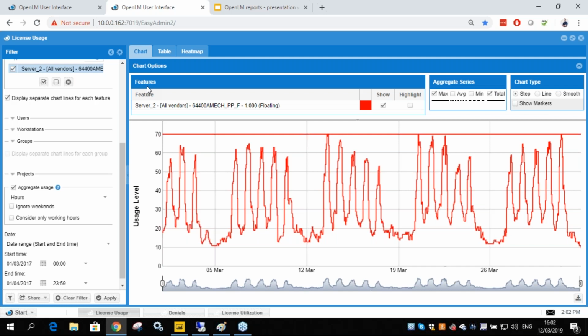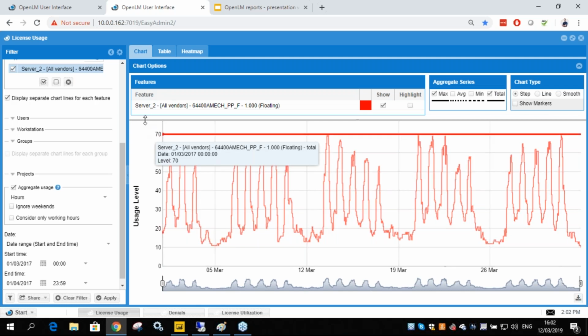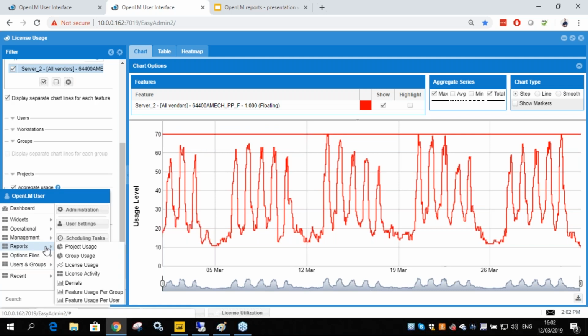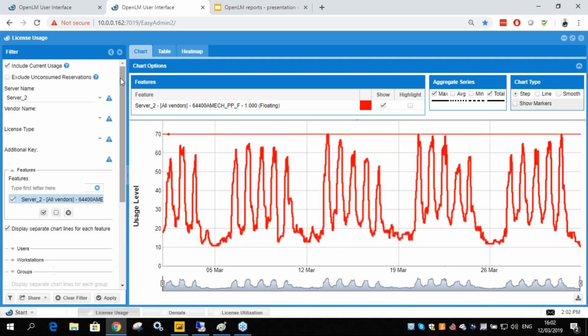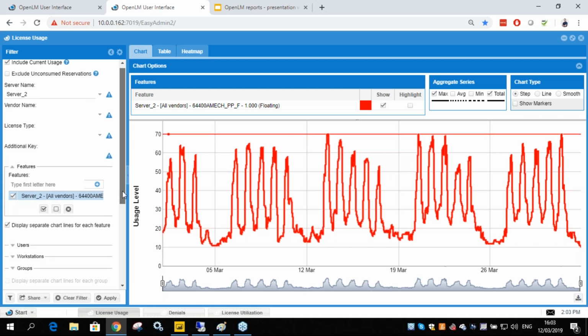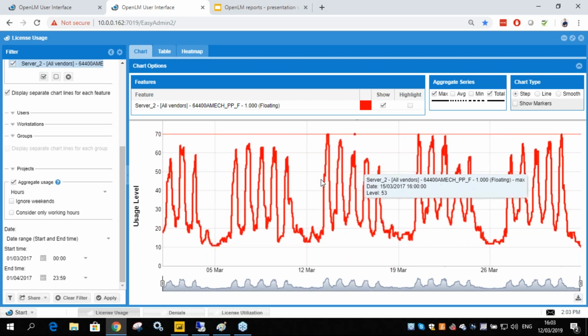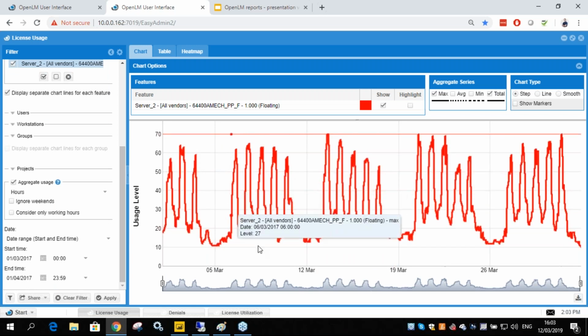Now, first of all, the license usage report. If you have OpenLM in front of you, then I would suggest opening up the interface, going to Start, Reports, License Usage. Then you'll be able to filter. Let's take a look at one feature that you care about. So try to select the feature you want, and just click Apply. And take a look at the health, and try to compare with what I am talking about.